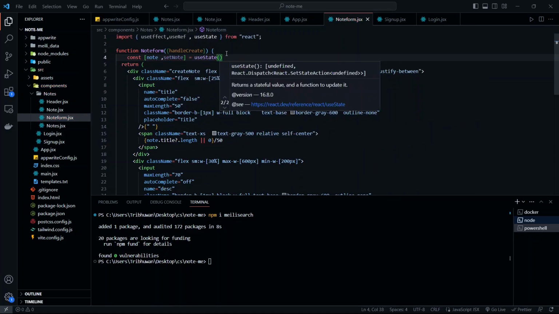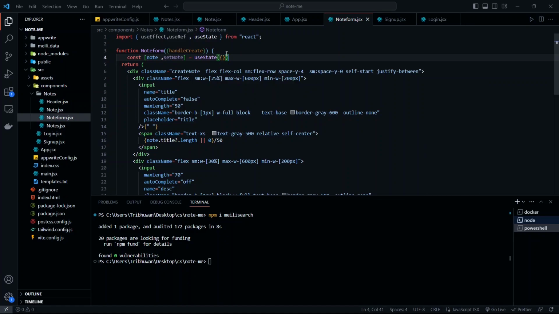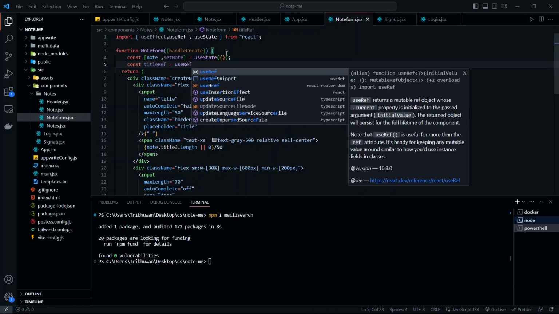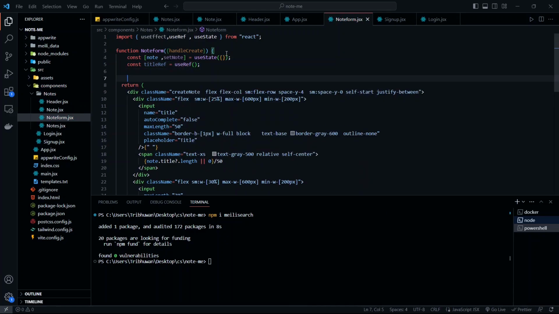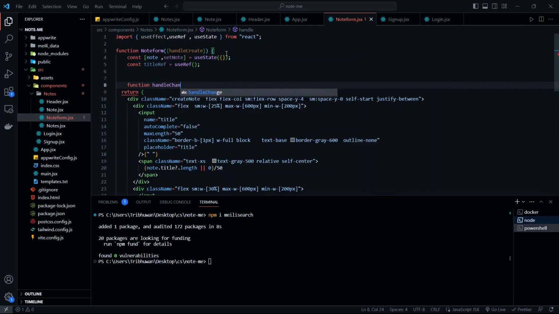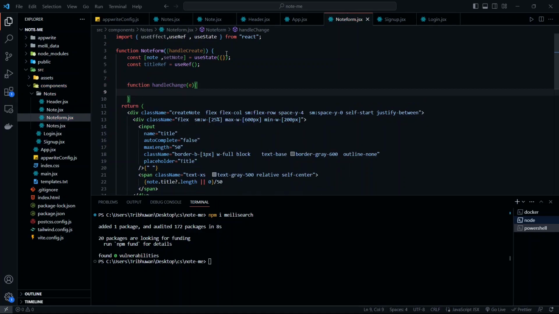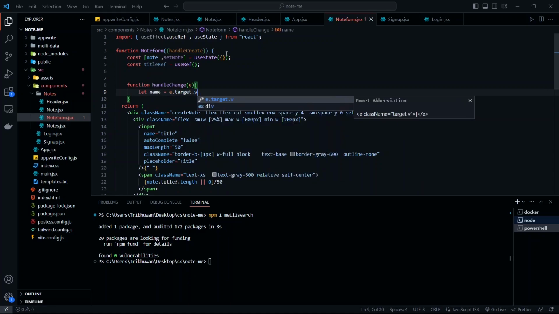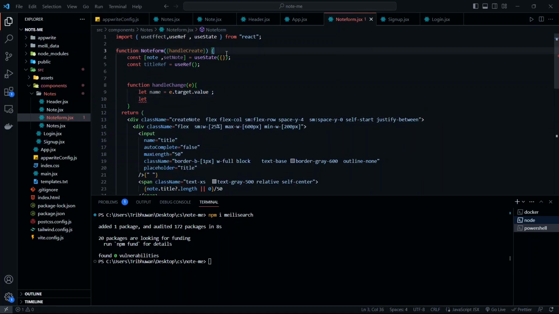We'll create the state, and for now leave it as an empty object. Now we are going to create a title reference. For the title reference, we'll use the useRef hook. That's it. Now we are going to create a handleChange function. So whenever the input field changes, it will set the node's field accordingly. So let's use the name, that name equals e.target.name, and the value will be e.target.value. Here it would be name.